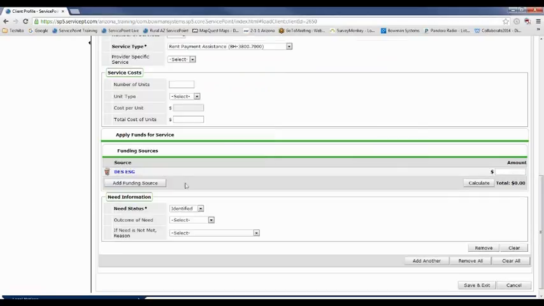Choose your funding provider by clicking the green plus sign. And then once you're back on your service window, put the amount of the service that was provided to the right of your funding source. So let's say it was $750 rental assistance, and then click Calculate. Finally, let's update our need status to say closed and fully met, because they needed rent assistance for that month and we gave them rent assistance.